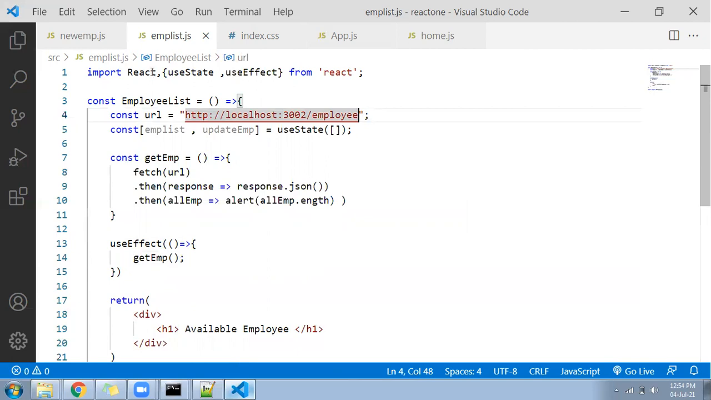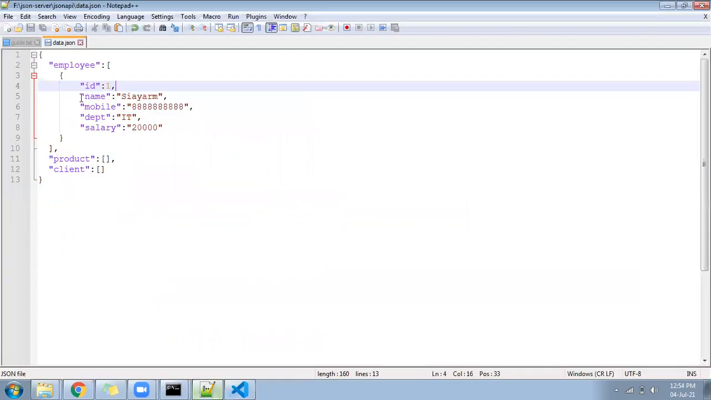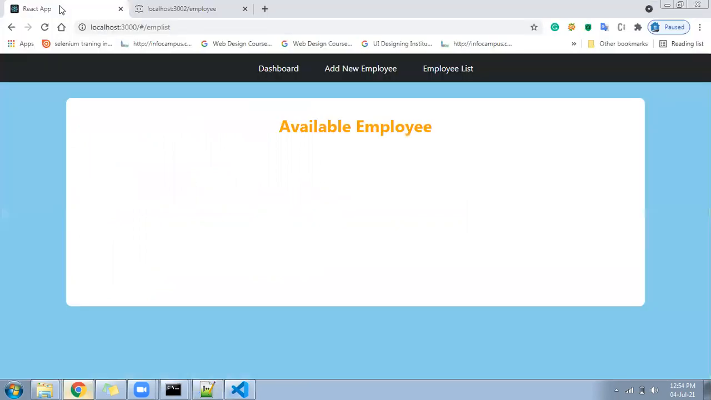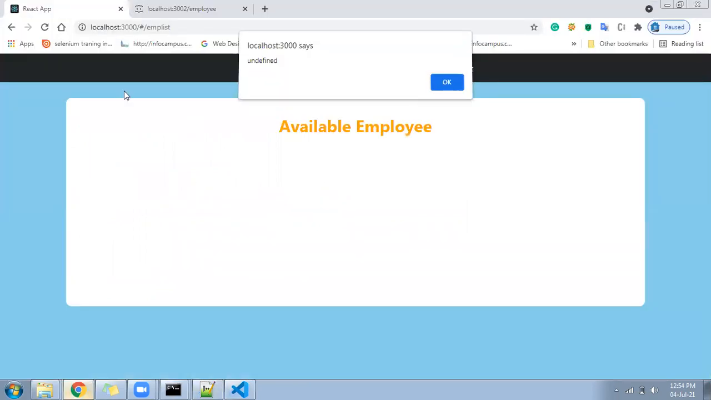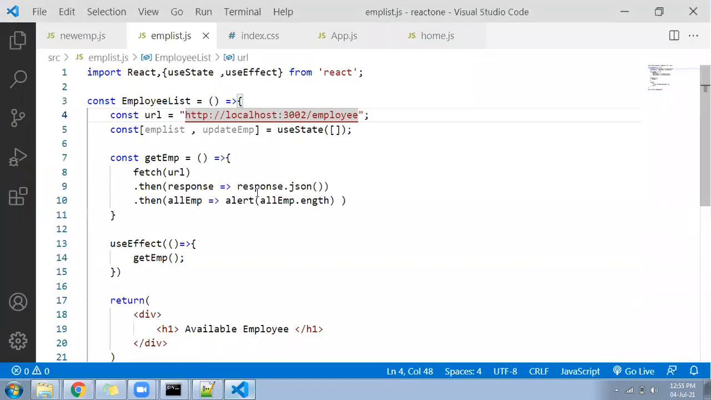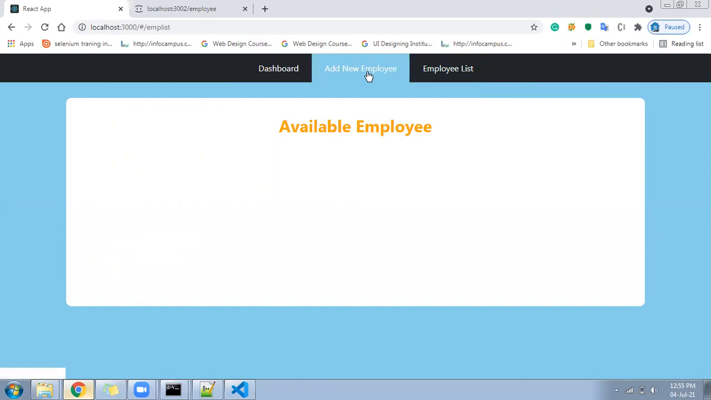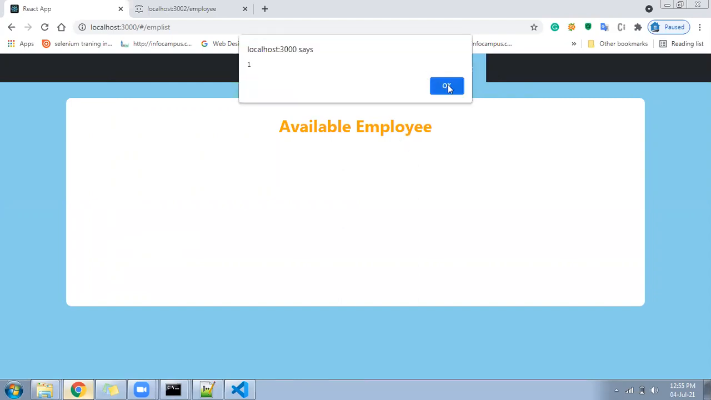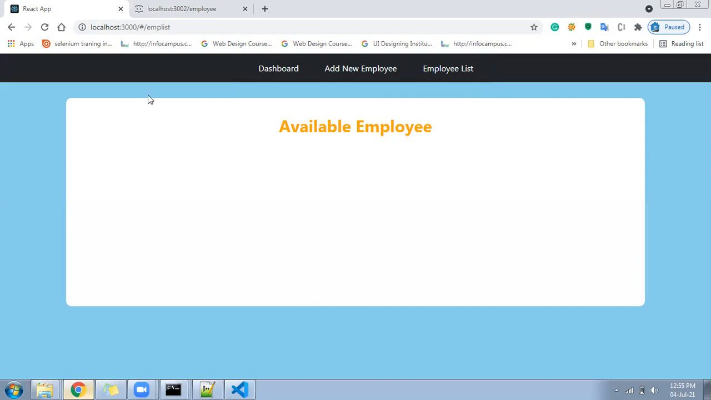As you saw, I have stored one employee there just for testing purposes. Let me come to the browser and go to my page. See, it's saying undefined. Let me see why. The length spelling was missing in allEmp.length. Now it should work. Let me go to the employee list. See, it's showing one, right? Let me refresh the page. It's saying one employee, and that is the data of this data.json file.